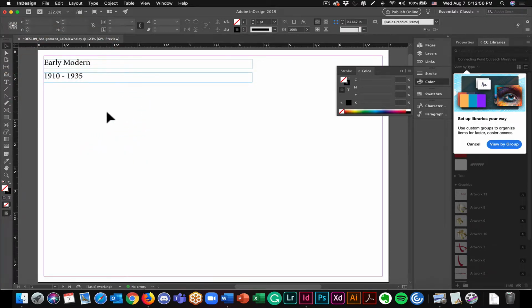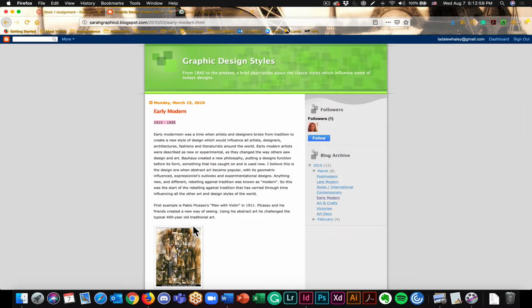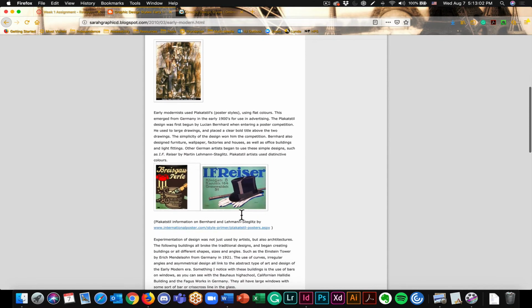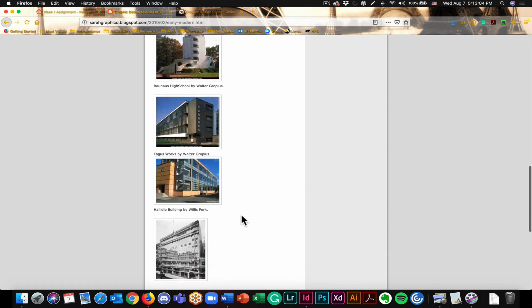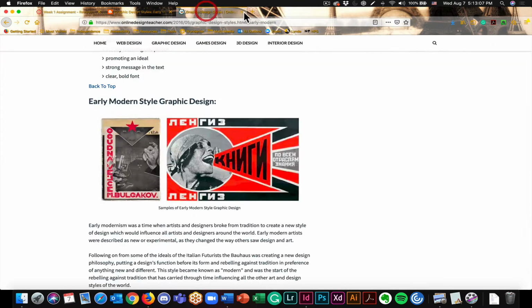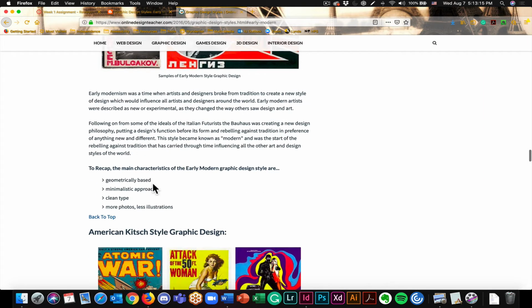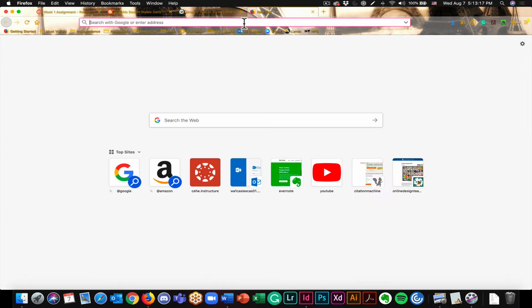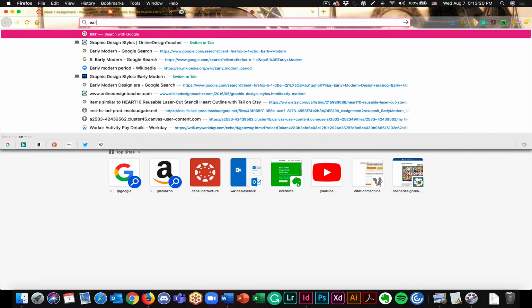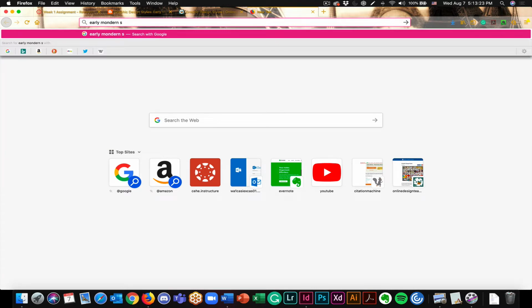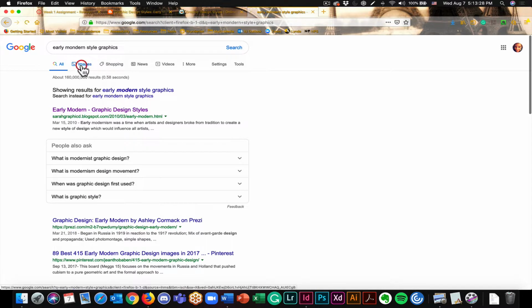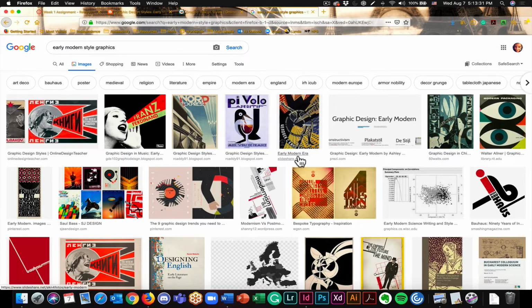So we need an image. The best thing to do is go back here, and we see some images here. These are early modern style graphics. Let's go to modern style graphics. So here we go, some more images to choose from.